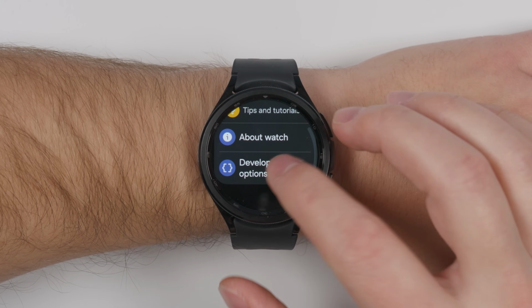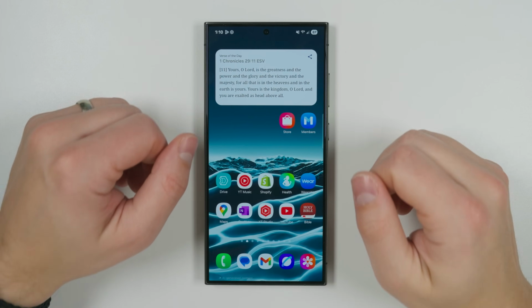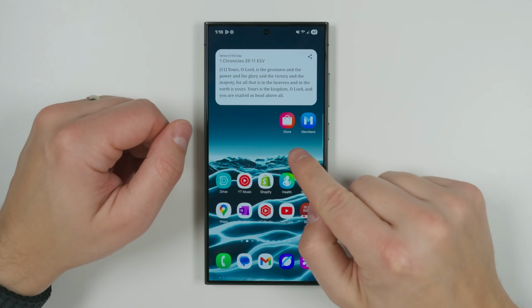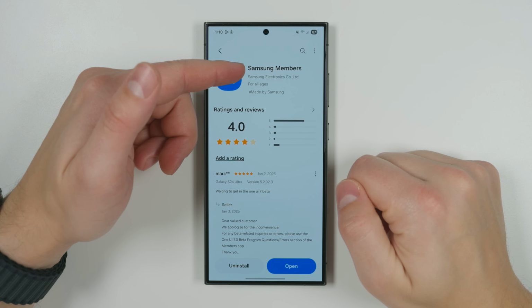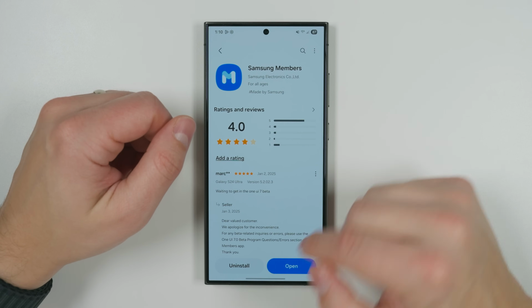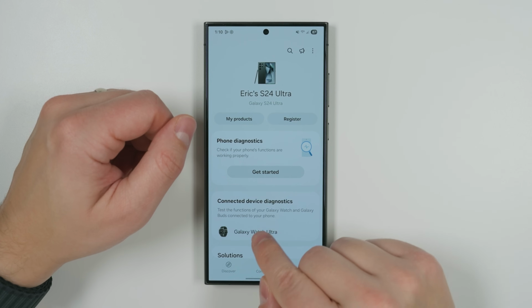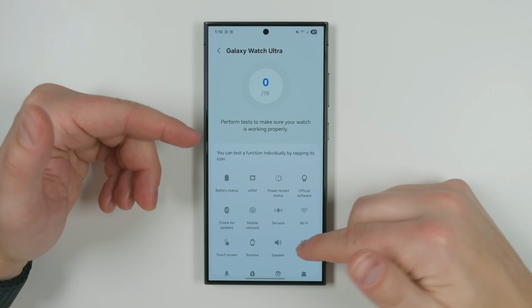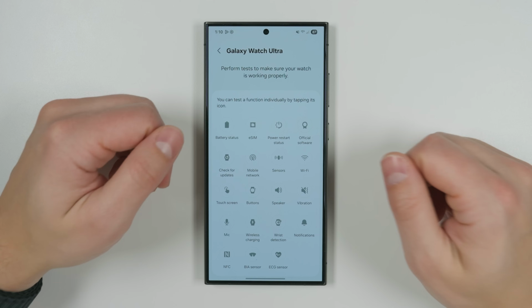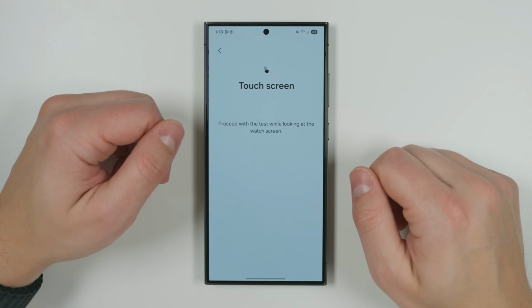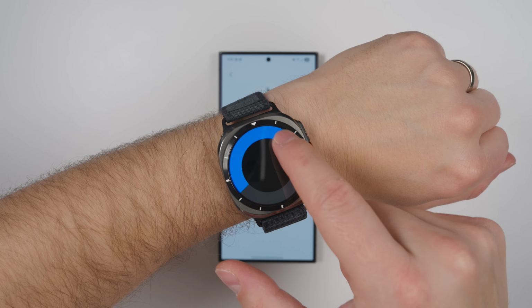There's a hidden Diagnostics menu that's only available when you go to the Galaxy Store and download the Samsung Members application from Samsung. When you open that application and go into the Support tab, then tap your Galaxy Watch, you'll be given this Diagnostics menu with a bunch of features to test. Just tap on one of the tests, then follow the instructions on your watch.